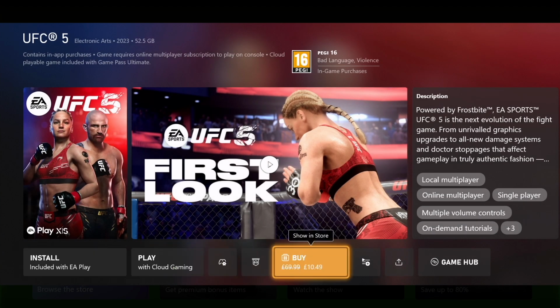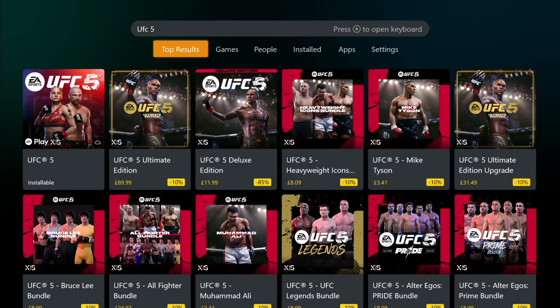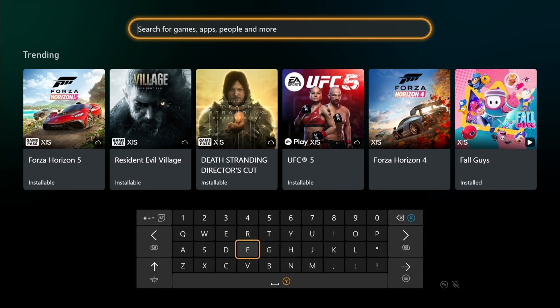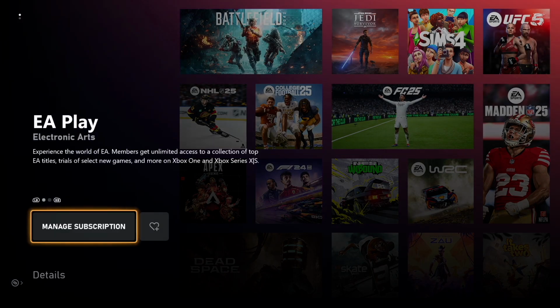But you can see that you can buy the game with certain versions of it, or you can have a free installable one. And that's only possible if you already have an EA Play membership. You might already have this if you have FC26. So potentially you might have the subscription there already.